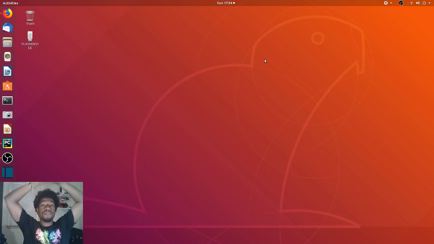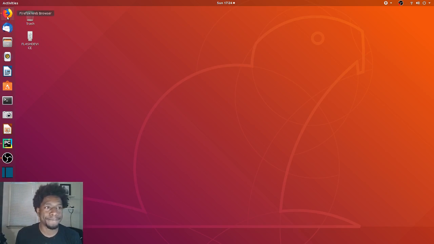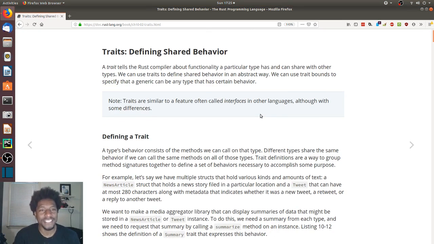All right, so let's move on to chapter 10.2 and learn how to implement traits. Traits: defining shared behavior. A trait tells the Rust compiler about functionality a particular type has and can share with other types. We can use traits to define shared behaviors in an abstract way. We can use trait bounds to specify that a generic can be any type that has certain behavior. Note, traits are similar to a feature often called interfaces in other languages, although with some differences. If you're familiar with interfaces, this is going to sound really familiar.